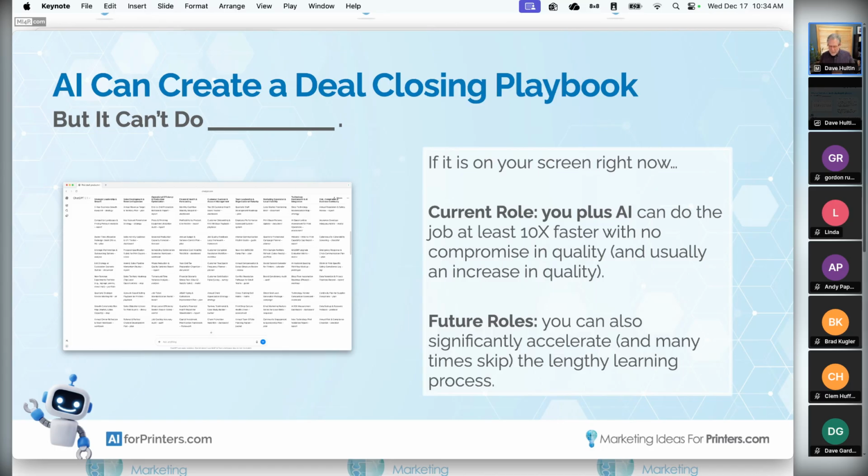How about no compromise in quality? Well, that's the one where people can maybe start to think, oh, really, Dave, no compromise in quality? Well, it is true. There's no compromise in quality because you and AI are working together, and your role in that work is to be that checkpoint as you move through the work.